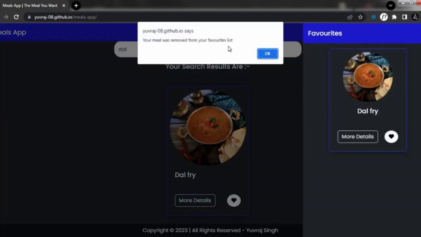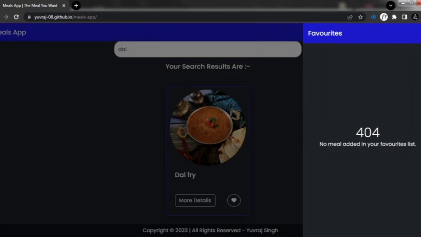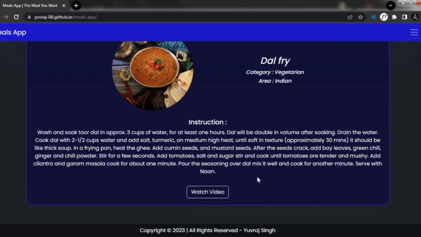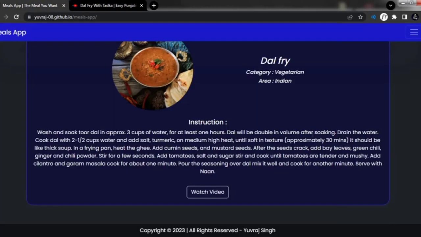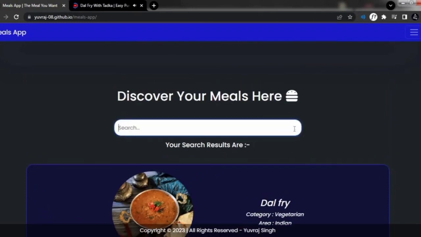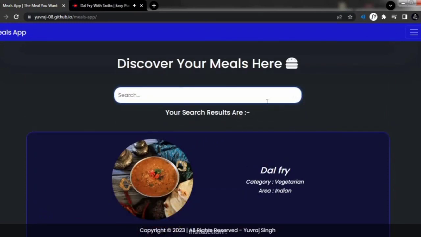We'll start by examining the HTML structure. The app consists of a header section with a navigation bar, a search bar, and a main section where the meal cards are displayed. The favorites list is stored in local storage to persist across sessions. Moving down to the body section, we start with a div element with the ID full body. This div wraps the entire content of the website.